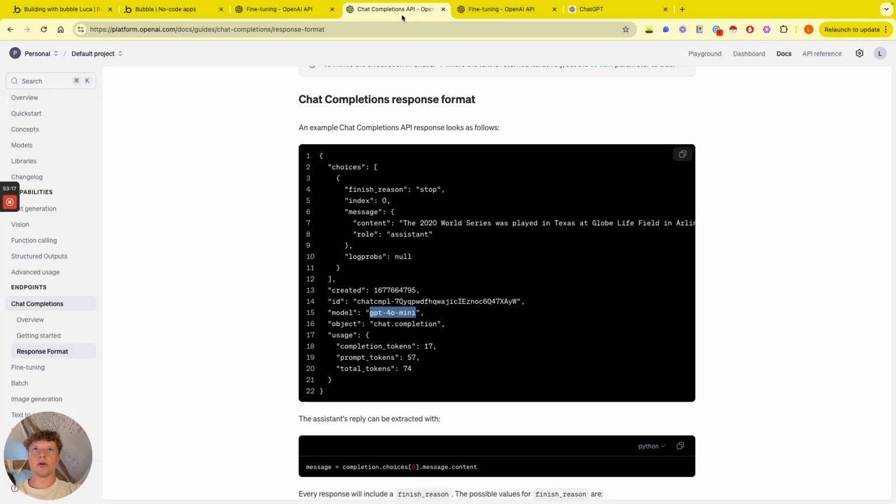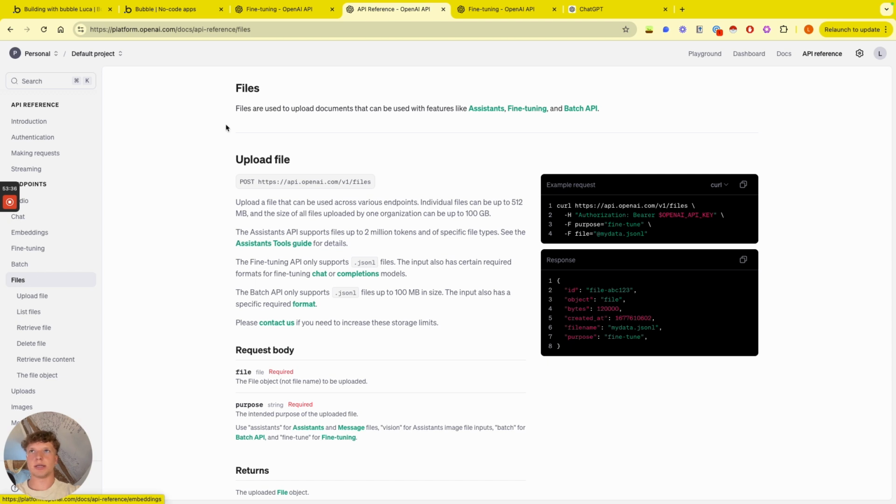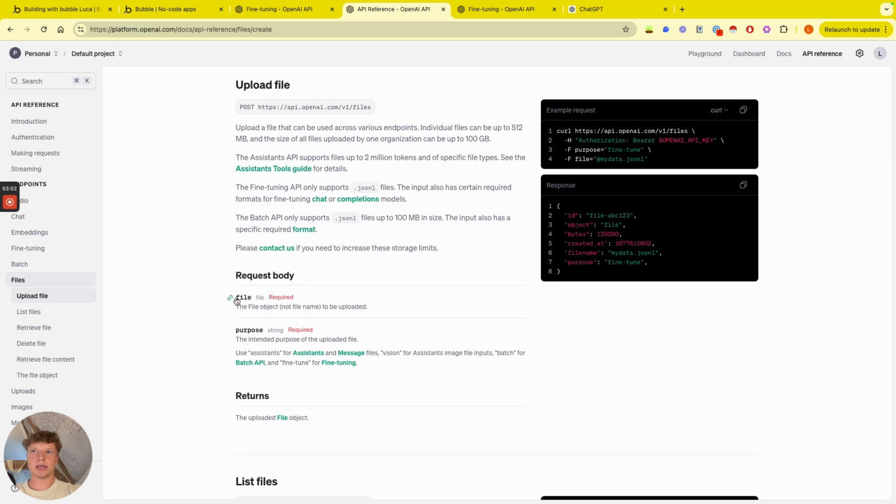So let's go to our documentation here. We're going to want to go on API reference, and we're going to want to go on files. You can see the first API call is file upload, and the things it requires is the file and the purpose. So as you can see, it's given us the example purpose fine tune here. So this is actually a perfect example request we can just copy and paste into Bubble.